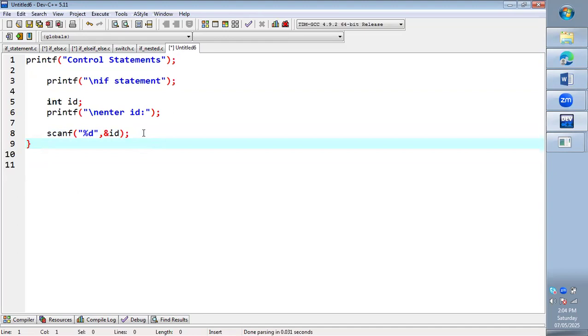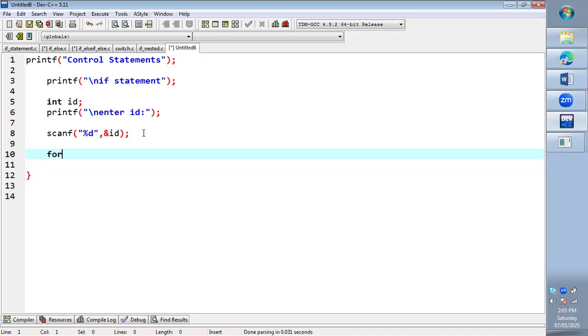Now to use the for loop, we write the for keyword followed by three expressions. The first one will be the initialization part, where I will be using a variable to which I am giving the initial value as 0. The second one will be the condition, where I can give a condition according to our requirement, which I am giving as the I value being less than ID.